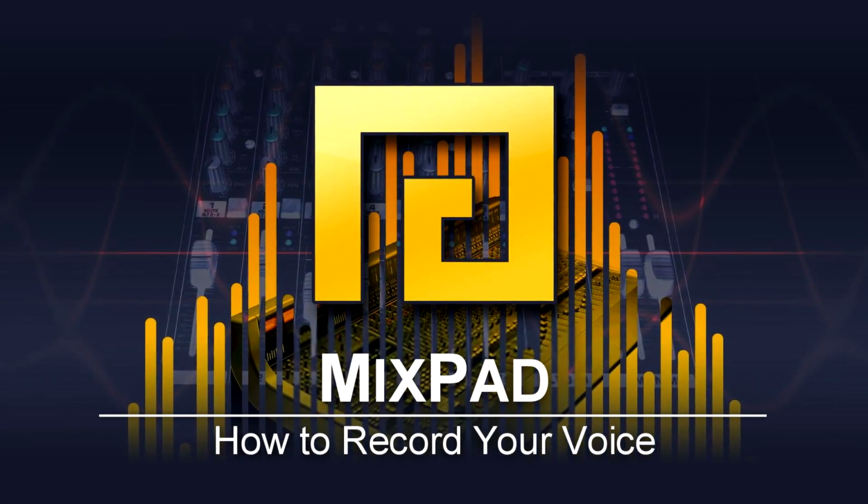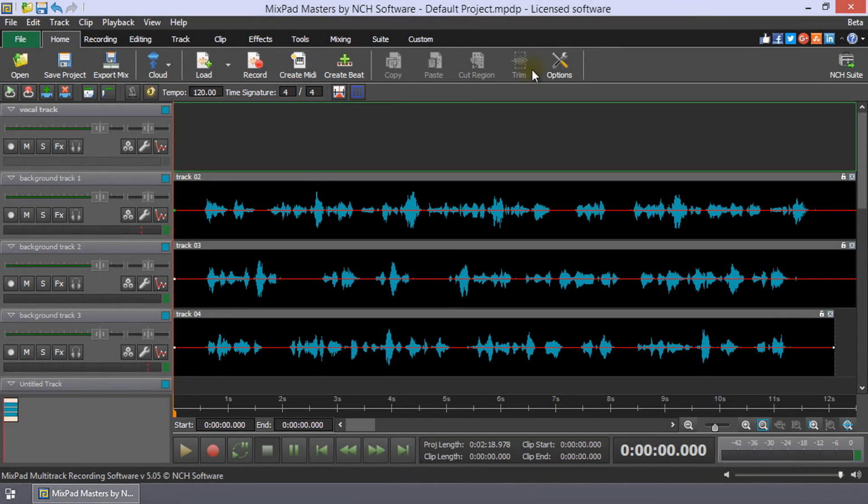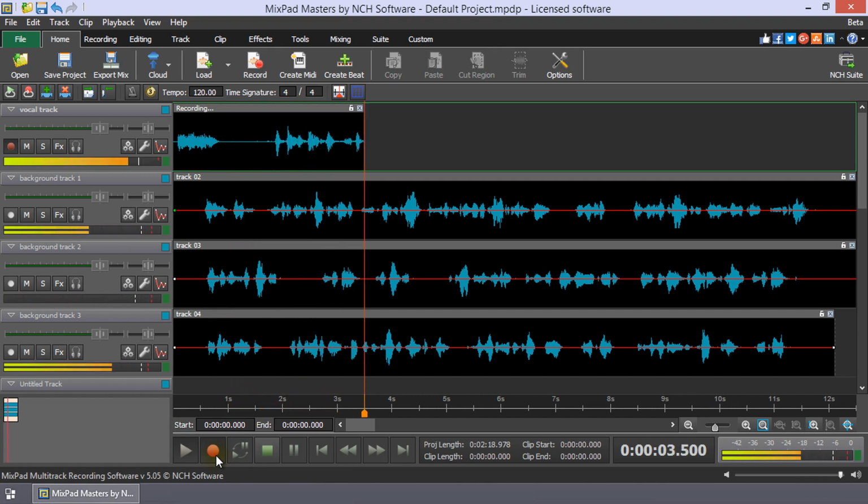How to record your voice in MixPad. Enable recording to the track you have designated as your vocal track by clicking the record icon in the track controls. Then, click the record button in the play controls at the bottom of the window. Begin speaking or singing into your microphone. When you are finished, click stop.